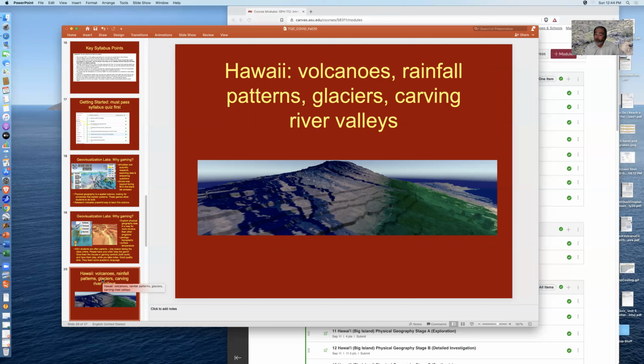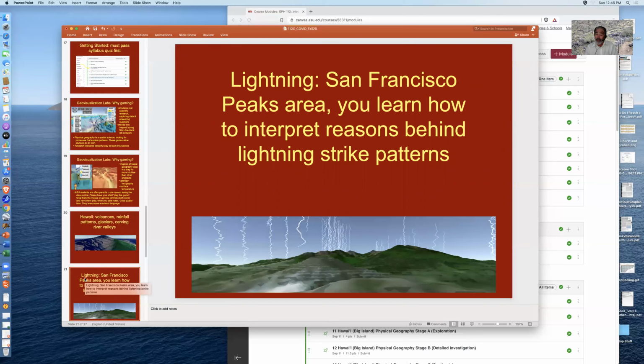You'll be interpreting the patterns of volcanoes, the rainfall patterns that you see, looking at glaciers and how river valleys are carved. It's the full suite of physical geography. In the lightning lab, you learn to interpret the reasons behind the lightning strike patterns.